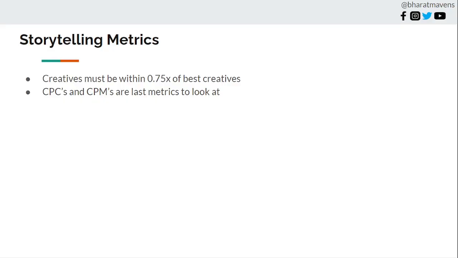Also, CPC and CPM don't matter. You can compare them, but they should not drive business decisions, and turning the video off or on should not be directed by CPCs and CPMs. It should be done through other metrics which we'll be discussing. The storytelling metric is the best to look at when you're creating a new creative. Always benchmark it against your best performing one.